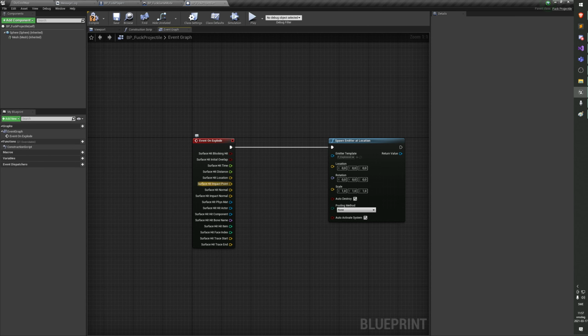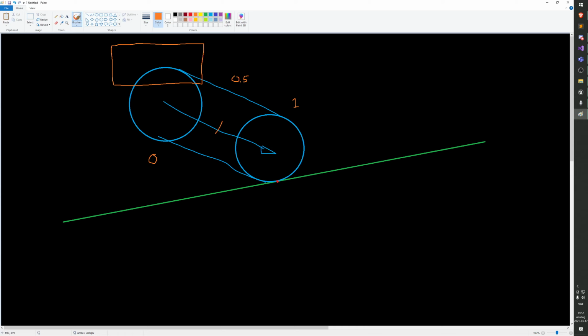And here are the important ones that I wanted to actually get to. Hit location. That is where was the shape when we hit something. It's not where did we hit. It is where was the shape when we hit something. So in this case, it's right here. This is the position of the sphere when we hit the surface. That is hit location.